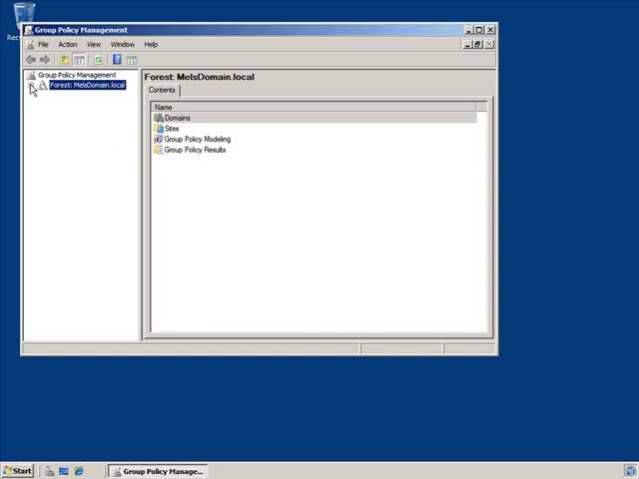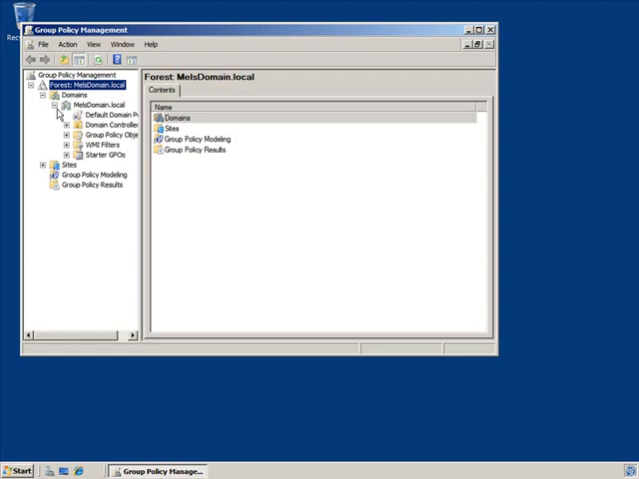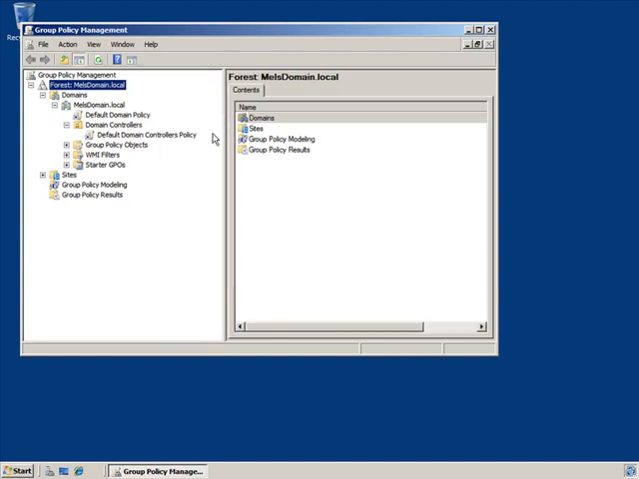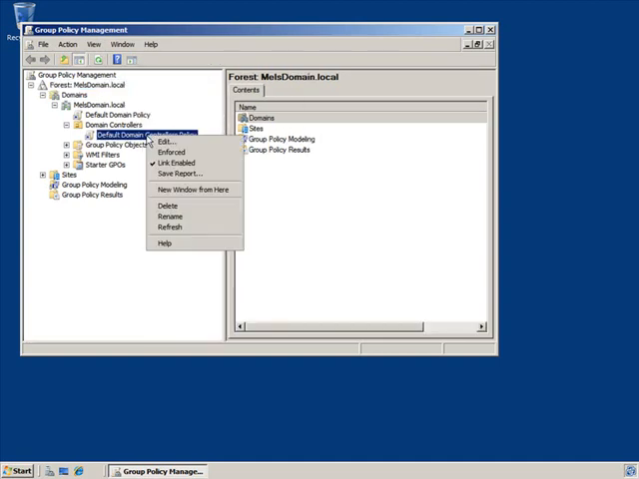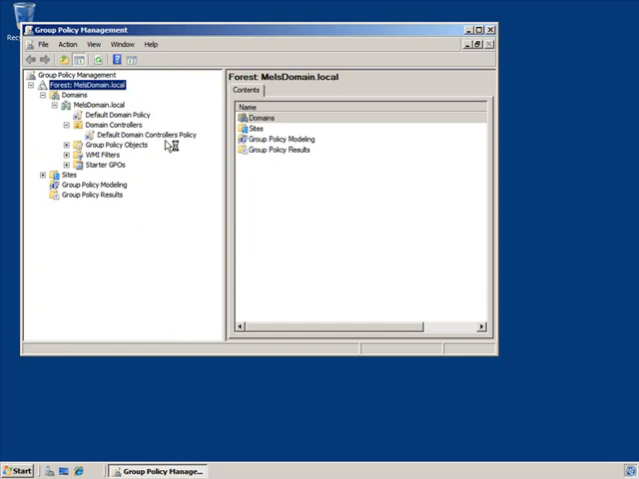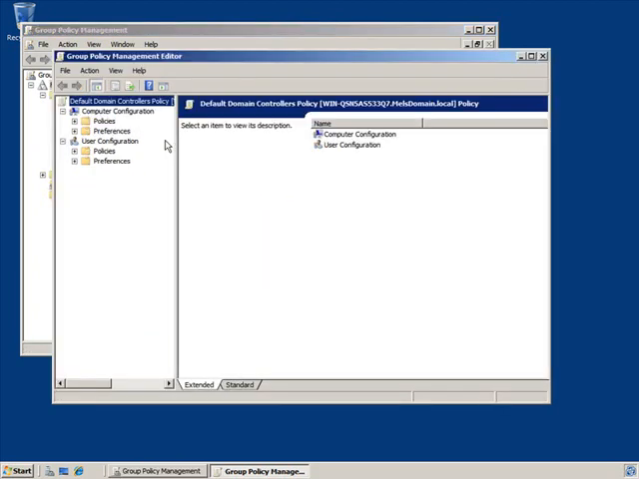Expand my domain. Mine is melsdomain.local. Yours will be whatever domain you've created. Expand the domains folder. Keep going through Mel's domain. Go to Domain Controller, expand that, and then Default Domain Controller Policy. Right-click on that and select Edit. This one right here. And then I get to expand some more stuff.